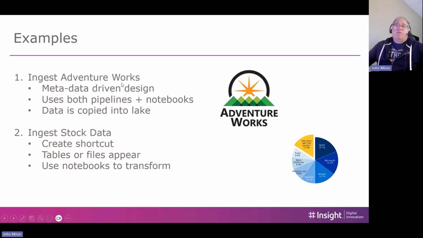And for examples, we're going to use the AdventureWorks database. This is the image here. It's a metadata-driven design, so we're going to have a metadata file. We're going to use both pipelines and notebooks. Data's copied into OneLake. We're also going to do the S&P 500, and we're going to show you data meshing. So we're going to create a shortcut. Tables or files appear, and we're going to use notebooks to transform, okay?